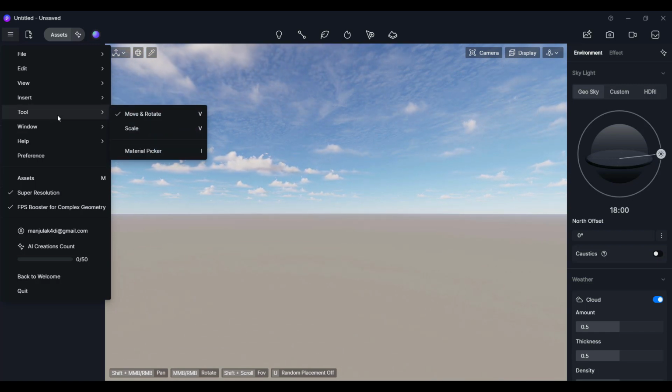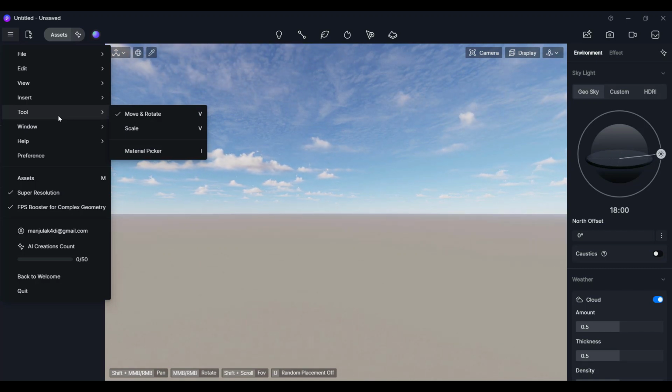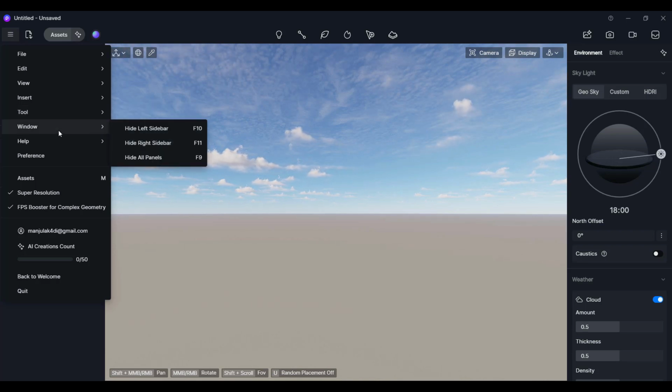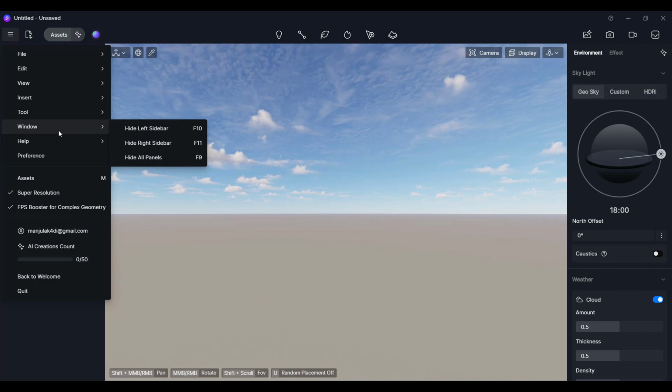We have a tool option here. For move and rotate we use V, and for scale we use V, and for the material picker we use the I shortcut. In the window option we have hide left sidebar F10, hide right sidebar F11, and hide all the panels, that is F9. You can use these shortcuts in order to customize these tools.